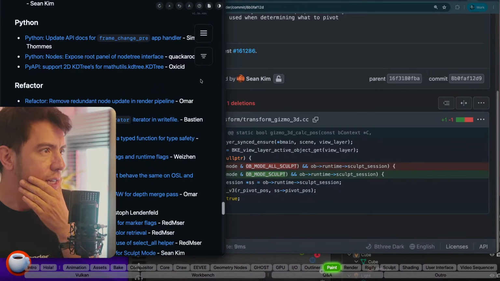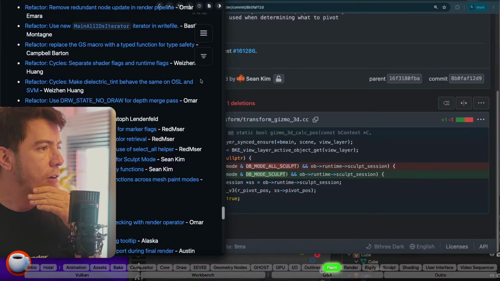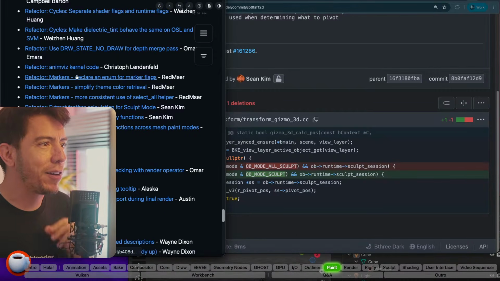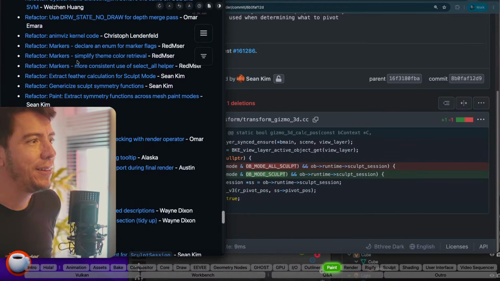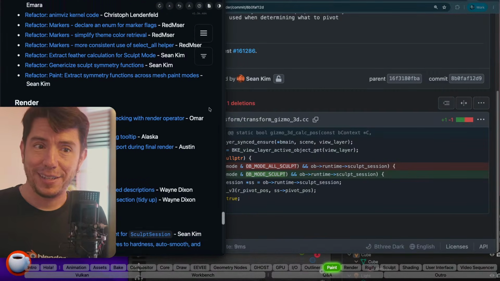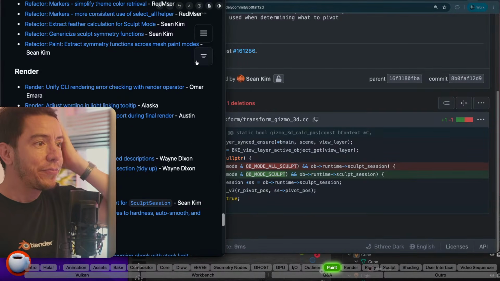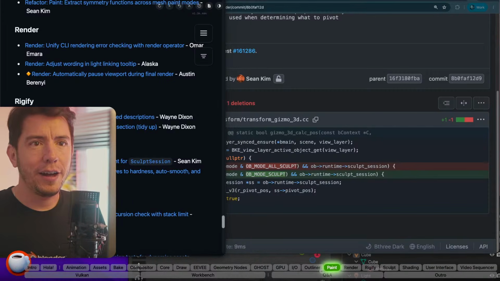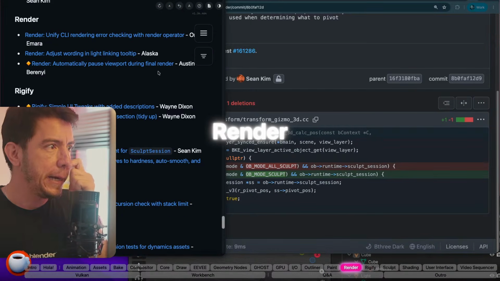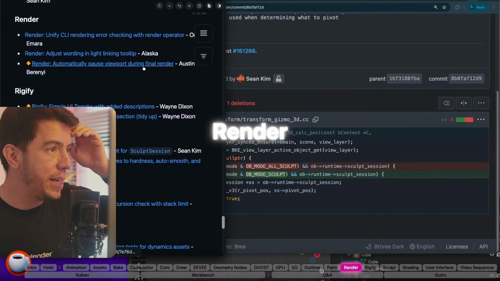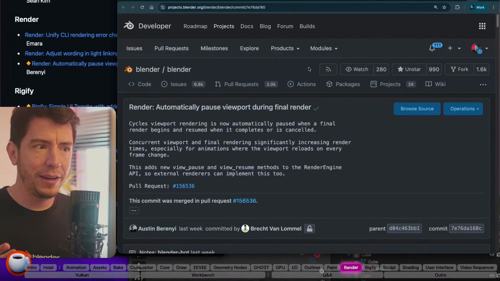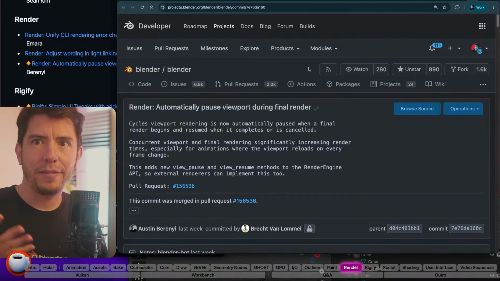Next changes, let's see. Refactors, bunch of refactors. Actually, you can find some of the marker refactors that I mentioned before related to the upcoming changes in markers. Another contribution by the community in R4 render. Austin Verenier made it so the render would pause automatically when you render.